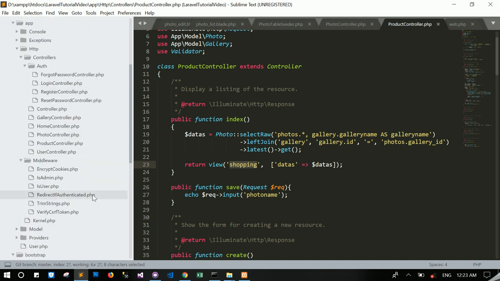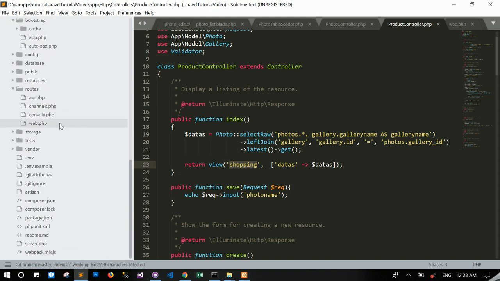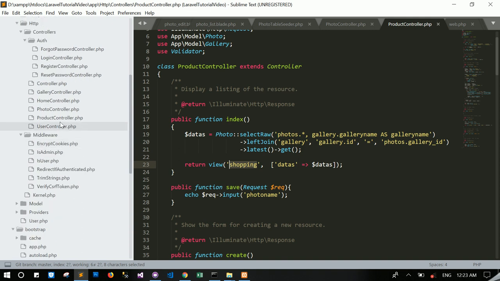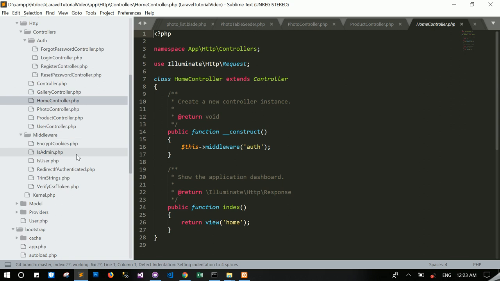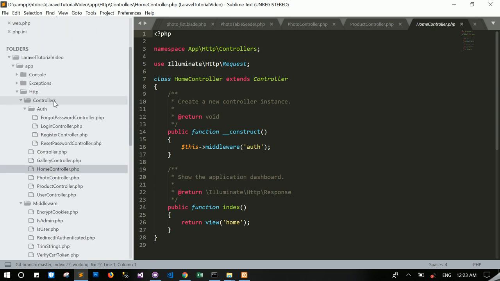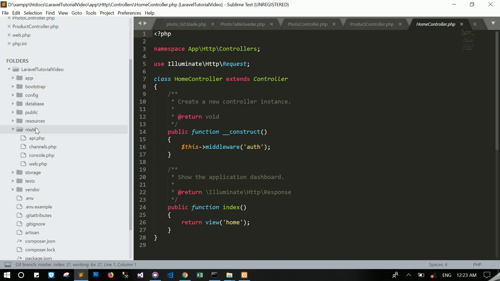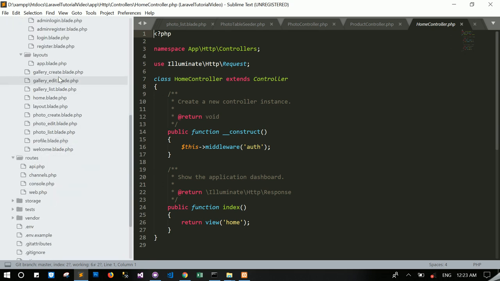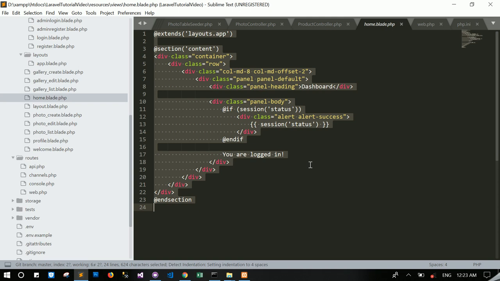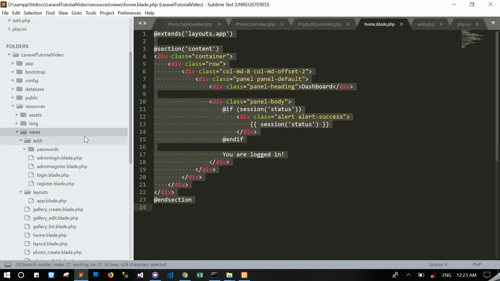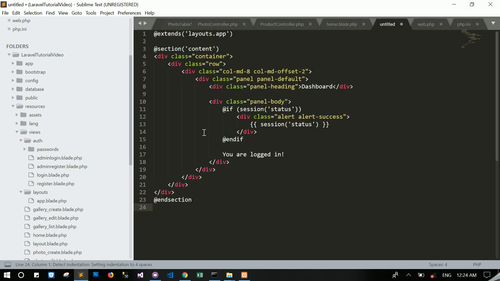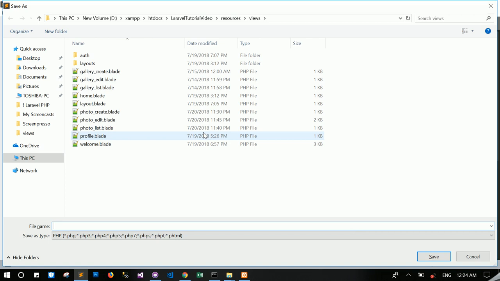So we need to create a new view. For the new view, I think it is better to copy from resources and home. Let's copy this. Home, yes, okay, like home, because it is a friendly layout, I think. So this might be shopping.blade.php.